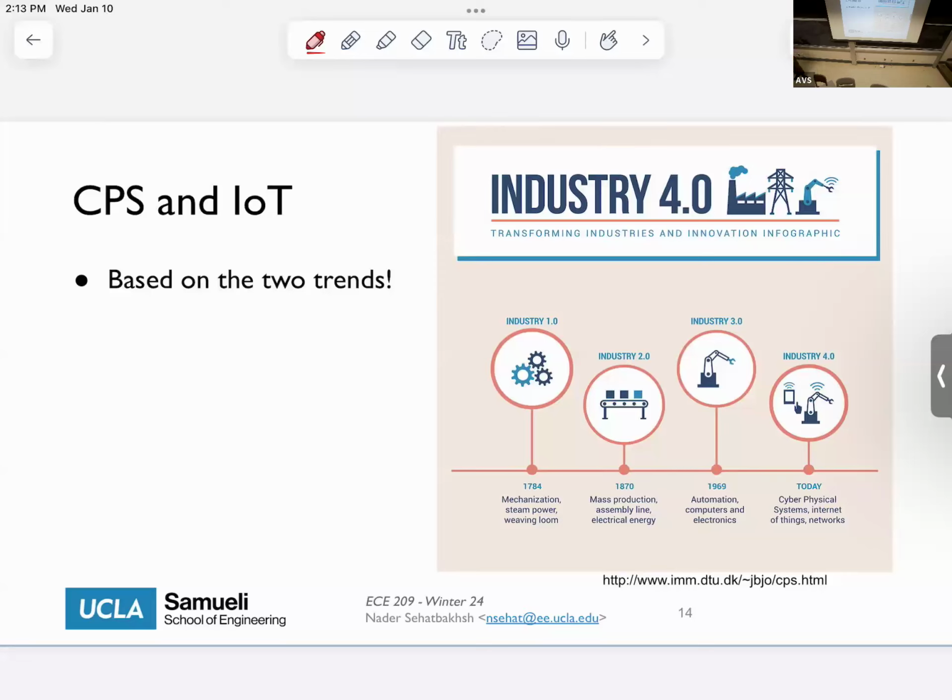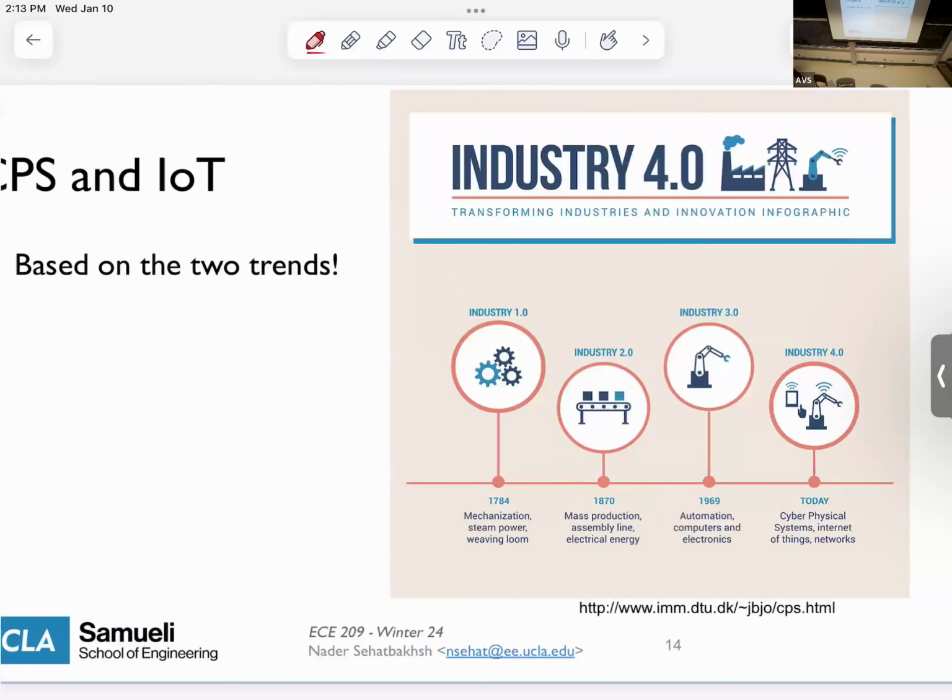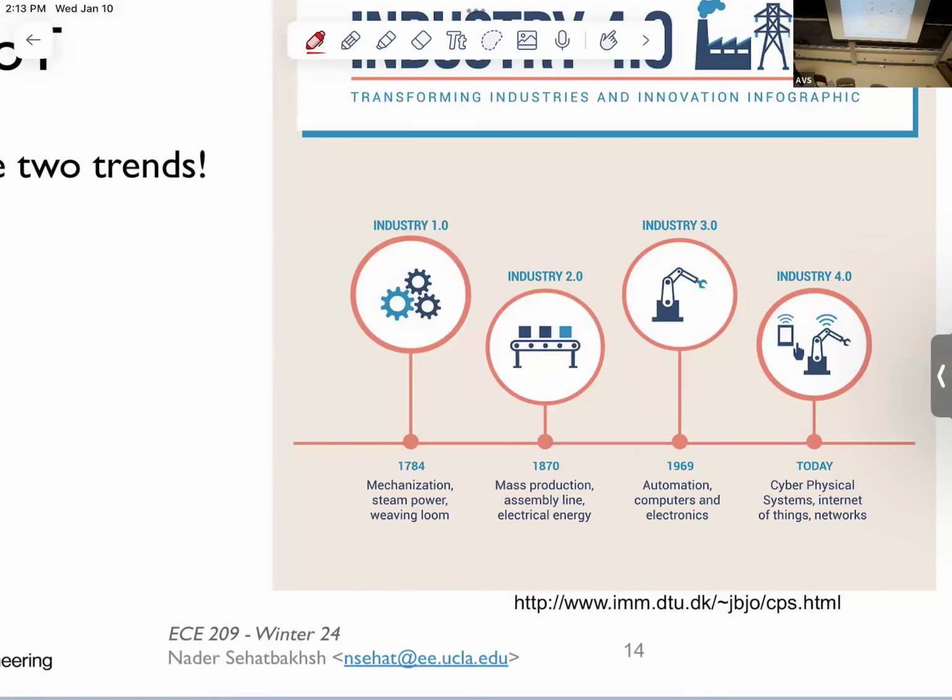And based off these two trends, that there are more and more smaller computers, and more connectivity of these computers, we are now experiencing what we call Industry 4.0. This is a picture showing four revolutions in industry. The first one starts with steam power, and we managed to build a steam engine back in the 18th century. And then we started to do mass production using electrical and mechanical technologies.